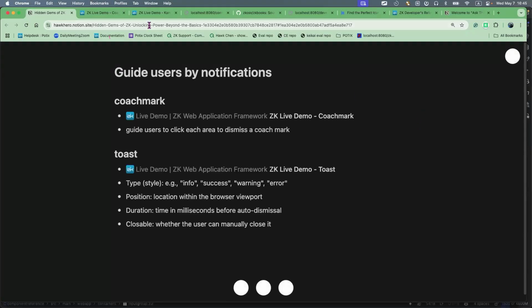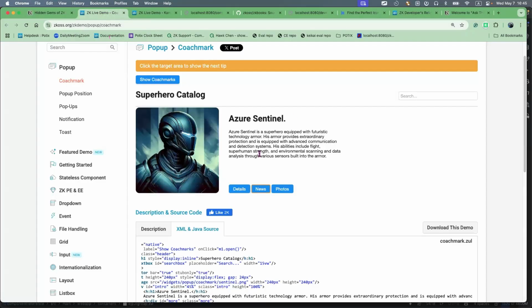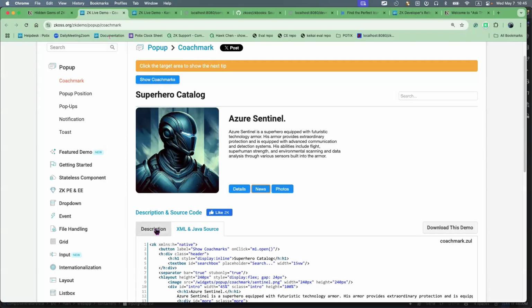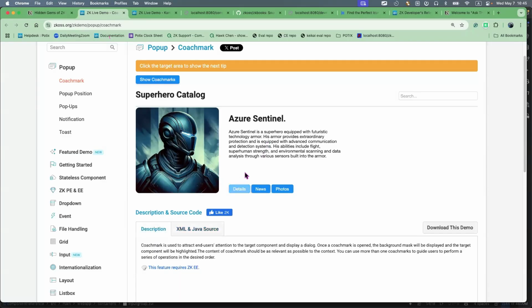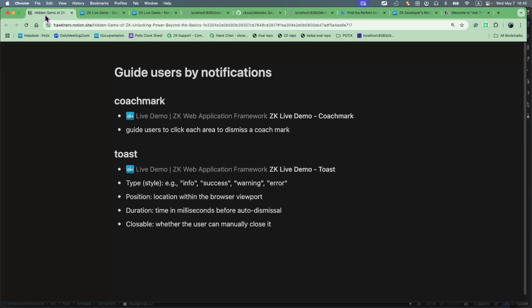Do we use a cookie? No, I don't think we use a cookie. Just remember something at the server side. So when you click something, you will just call the next component to show. Yeah. Because ZK basically creates the coach mark as a server component. So every time you click, it will just send a request to the server.